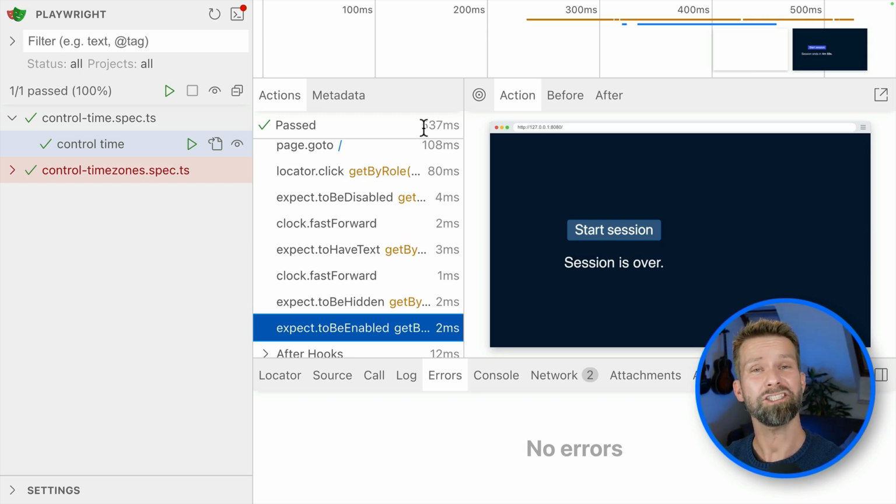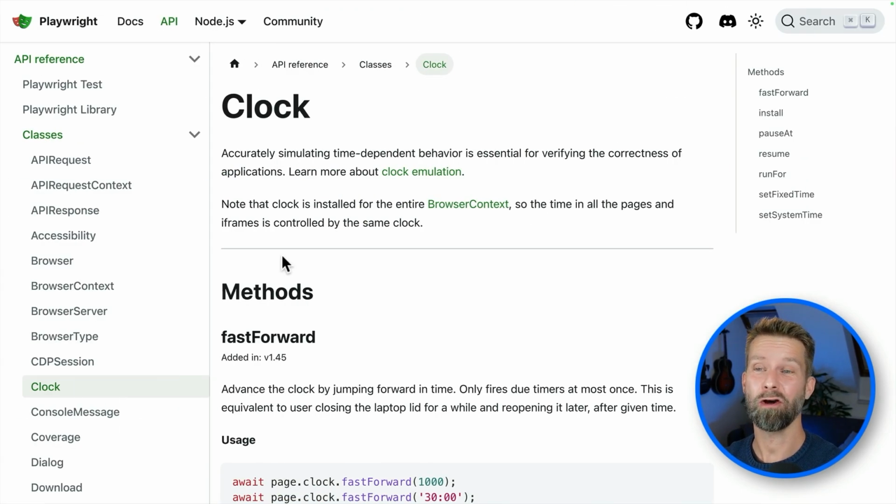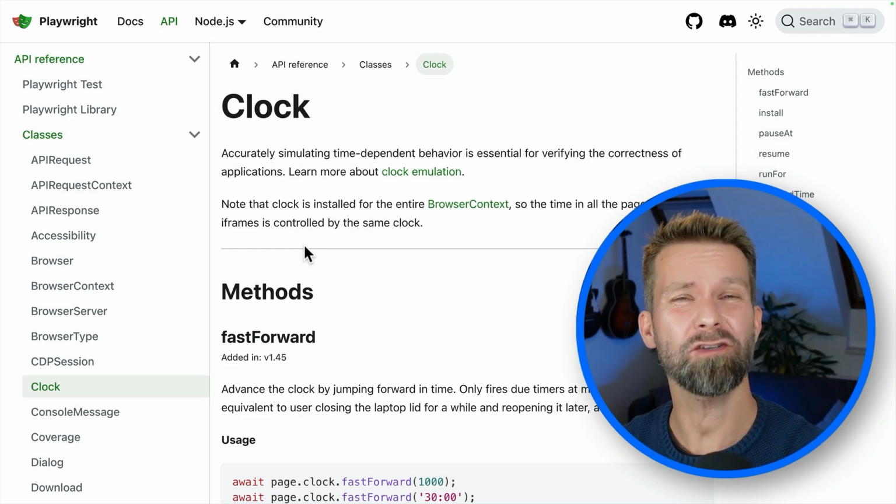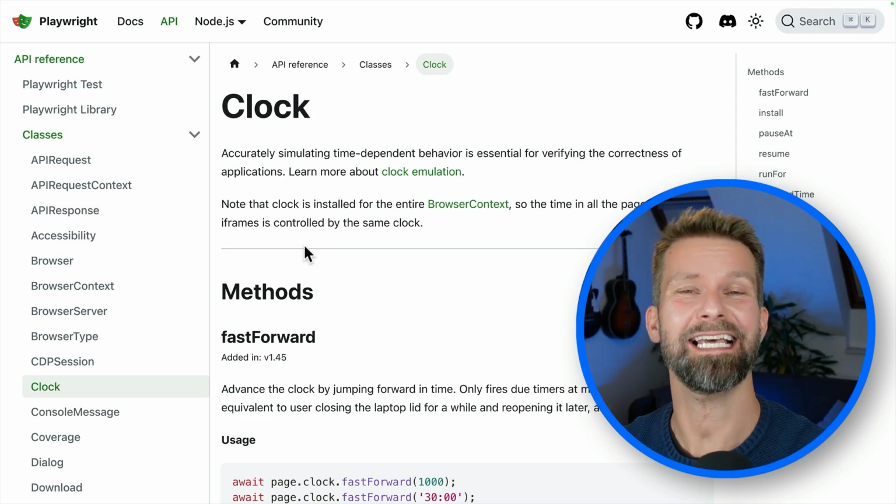So whenever your application does something with timeouts or intervals, definitely check out the new clock API, and there are more things to discover and handle time. And that's all I have for you today. We fiddled with time zones and we installed and controlled fake timers in Playwright.